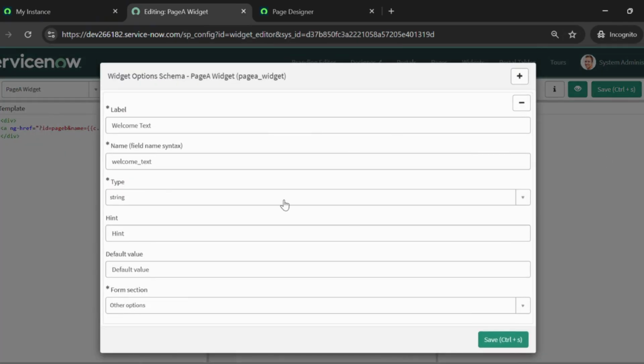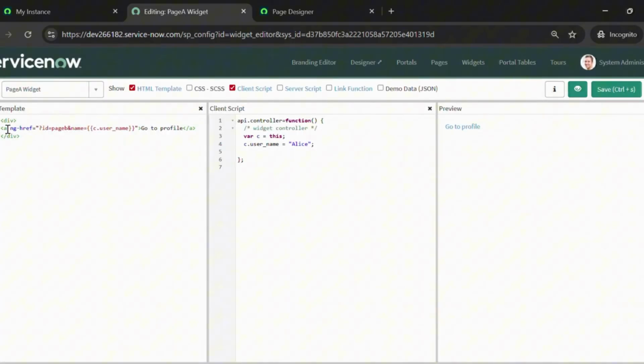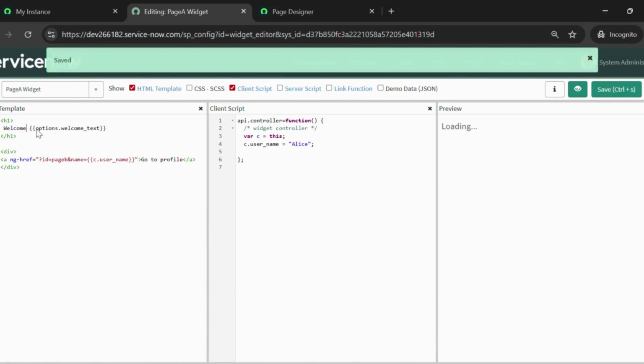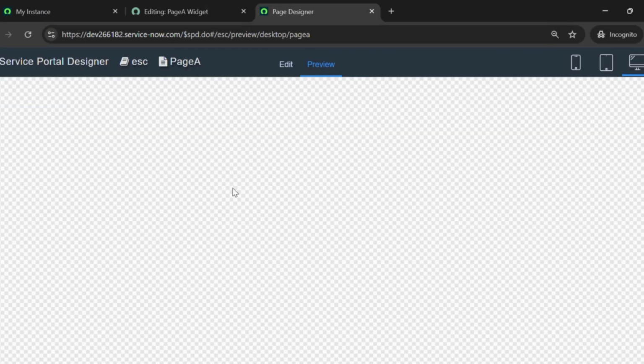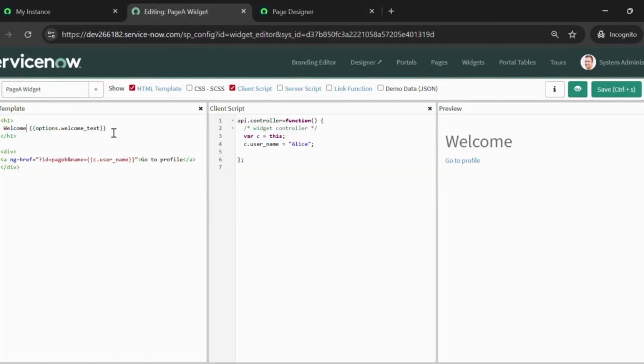You can see the option was created. Let me copy this name, and to call this in the HTML we simply mention options dot and then the name of the option. Welcome, and then the text I have to give. Let me go to the page designer and then to the preview. You can see the welcome but not the text.